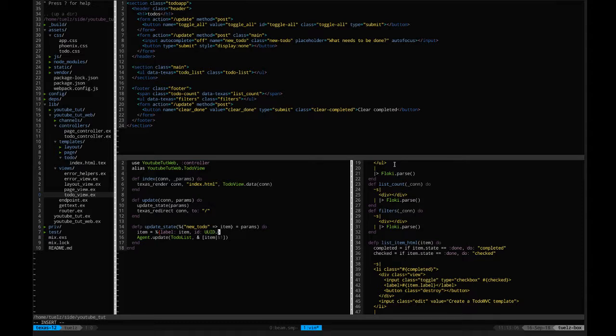UUID is a library that's a Texas dependency, so I know I have access to it. UUID 4, I believe, is the function I'm looking for. Hopefully that was right. And also state. So let's put the initial state as active, I guess. And that'll be our map. This will represent an item in our agent.